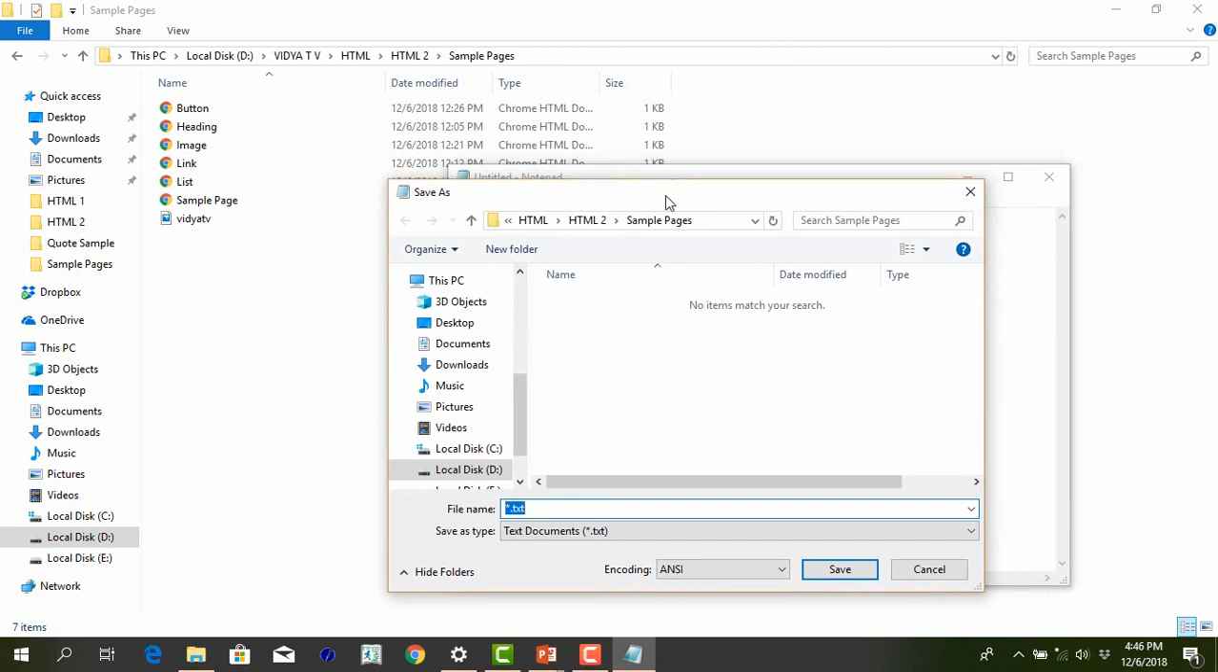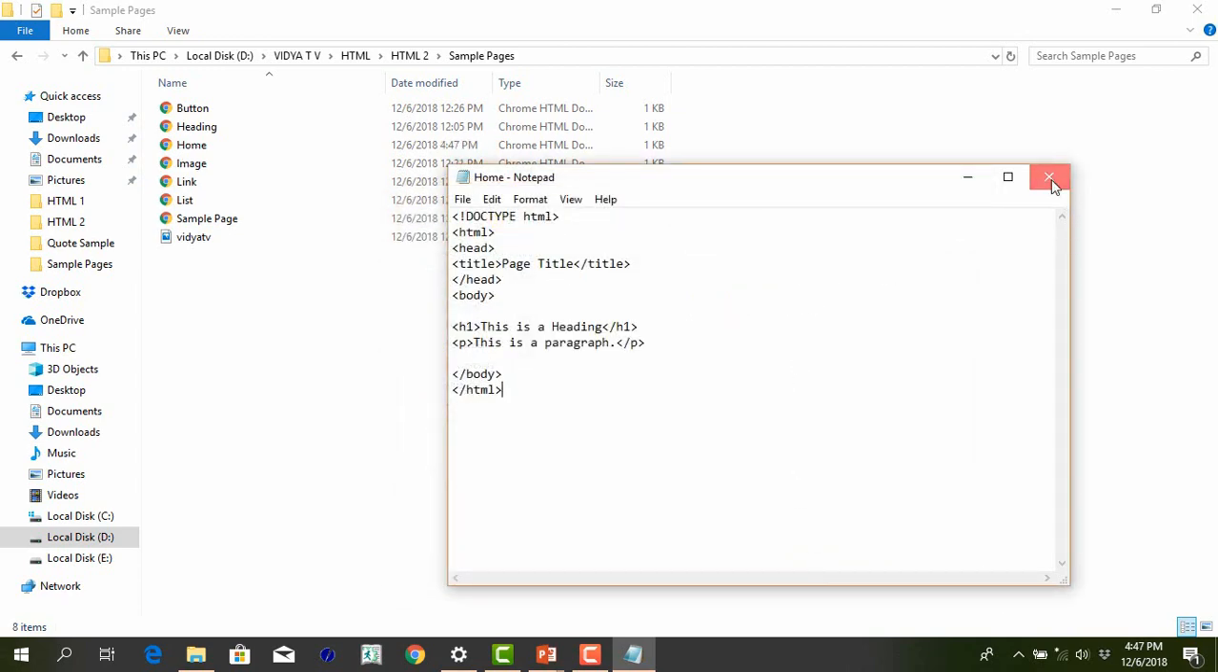The window will appear. So here you can save your name, home.html, that means homepage.html. So once you enter the code in your Notepad, at the saving time, the extension you can use is .html or .htm. Okay, .html is good, so you can use .html. After that save. Then I am closing this one.